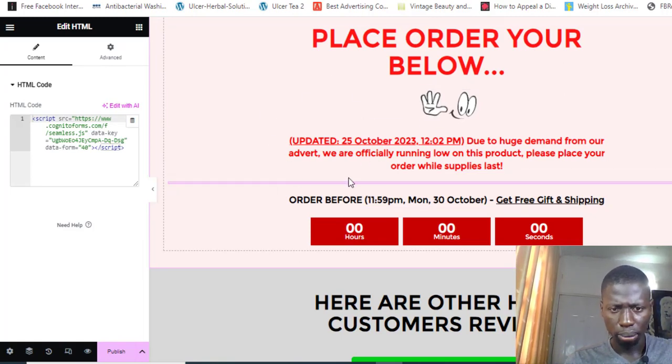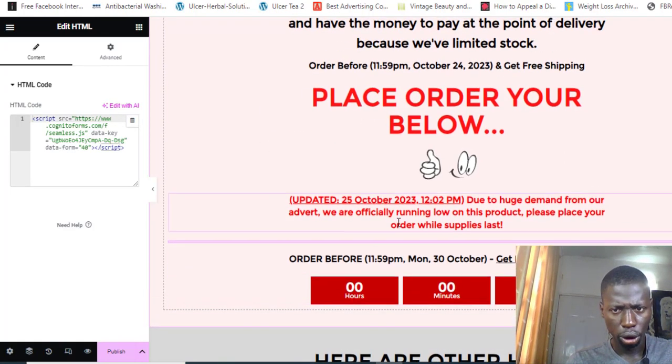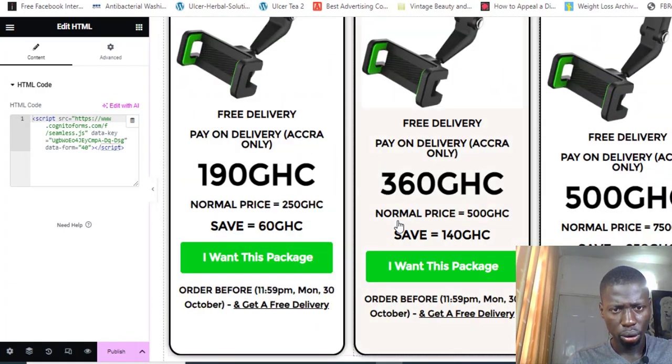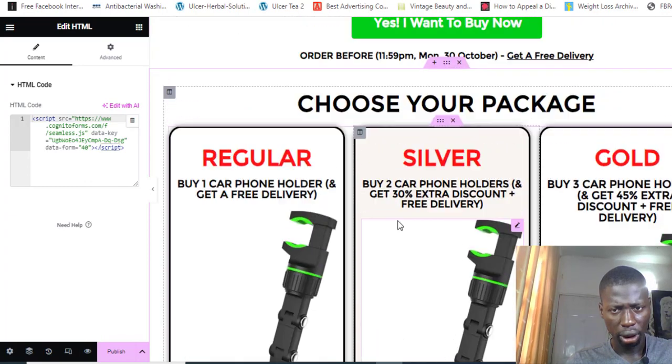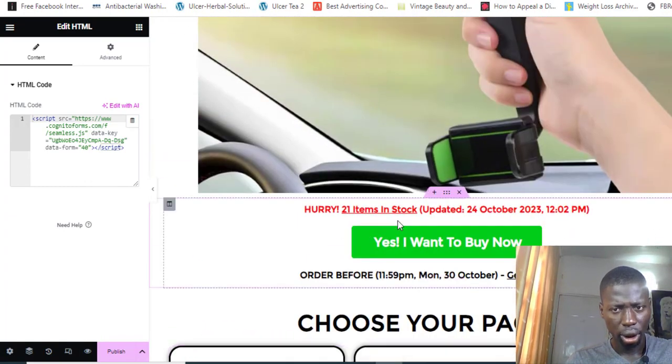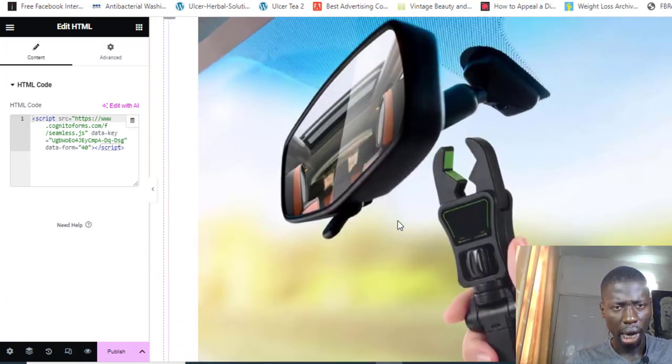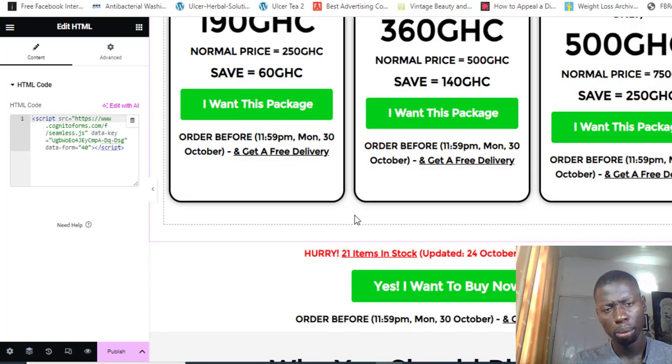So this is basically how you want to set up your sales page or your product page. Now, if you're able to set up a sales page that is super cool, better than this, then the next thing you want to know how to do is to run adverts to that sales page, which I'm going to show you in the next video. So with this video, I hope you can now set up a highly profitable product page for the products that you intend to sell in your e-commerce business.